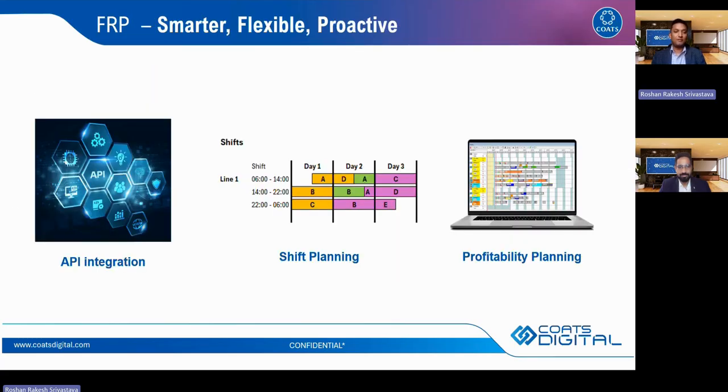So now we have a more improved and faster version of FRP where we have API integration. We are also going to include shift planning and profitability planning. Through API integration, as you know, the data flow is going to be very smooth. You're going to have all the flexibility in your data input and data export.